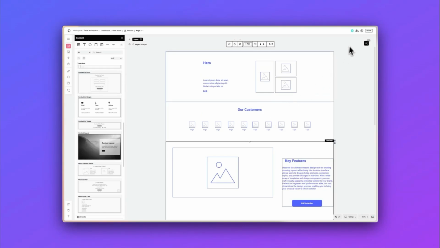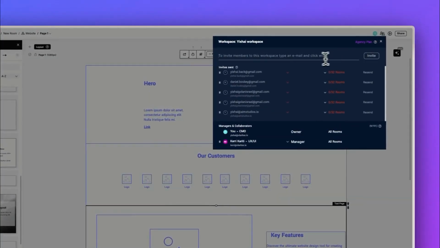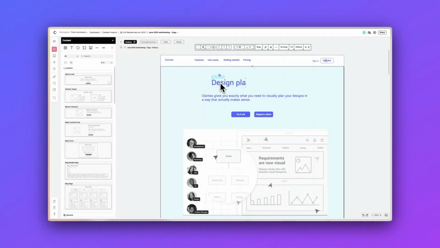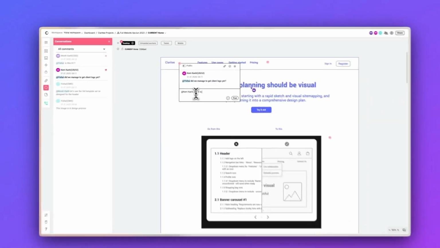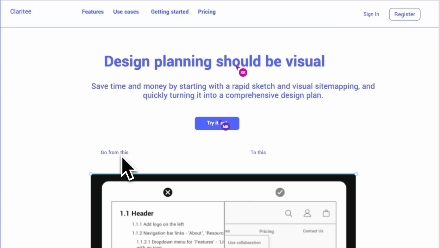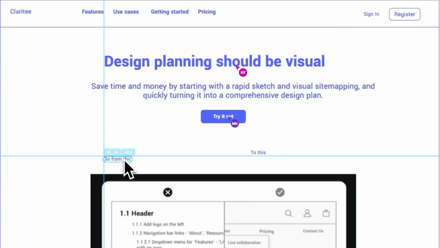Next, I'm going to immediately invite some of my team members to get their feedback and let them make changes to this plan. My copywriter can already start to write the copy, and we can modify the plan based on their needs. Now I can see the comments that have been made back and forth with my team here. I can respond to them. I can see some of my team is working on the same page right now. I can see what they're doing.